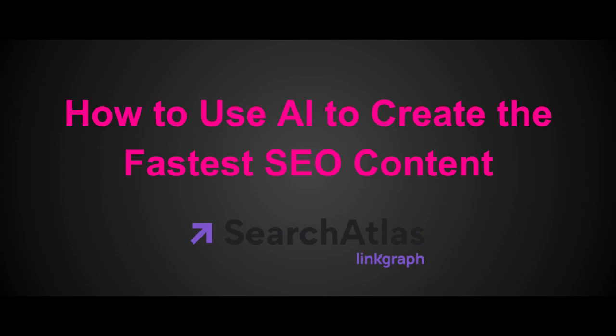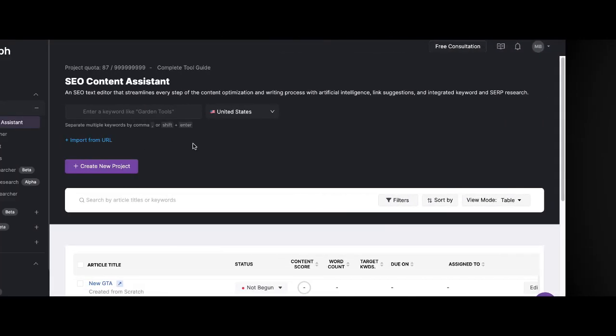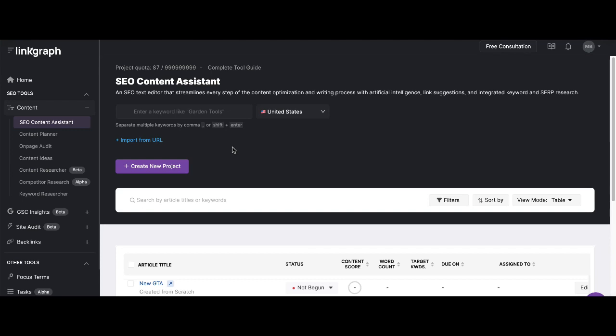To demonstrate how to combine writing know-how with AI-generated content for the most rank-worthy blogs and landing pages, I will be walking you through writing an article with AI integrations. To begin the process, open the SEO Content Assistant tool and click Create New Article.